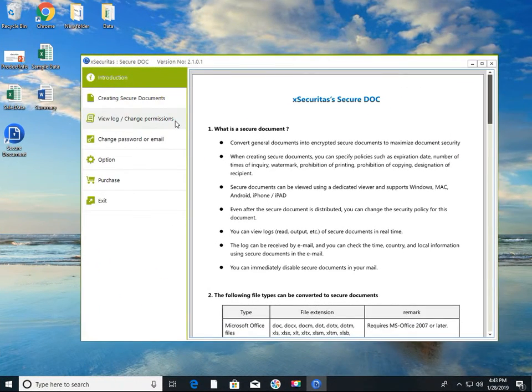How is it? Although you are now a secure document recipient, you can use the Secure Doc application to securely deliver documents to others and control documents. Secure your documents with Secure Doc application.